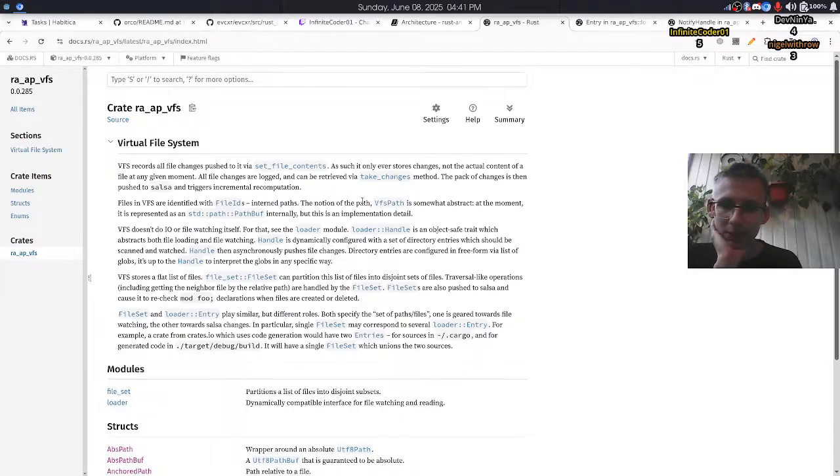Notation of a path. Doesn't do any IO. We first stores a flat list of files. File set can partition this list into the different set of files. Or also push to cells and cause it to recheck stuff.